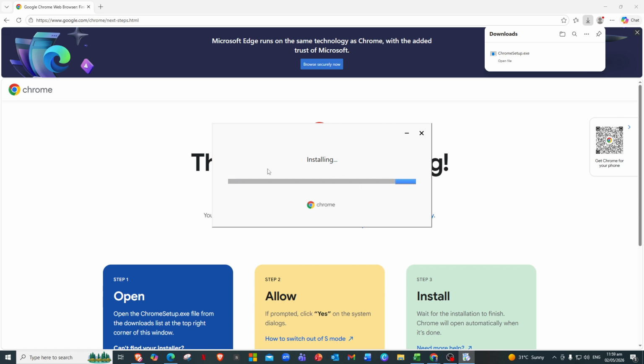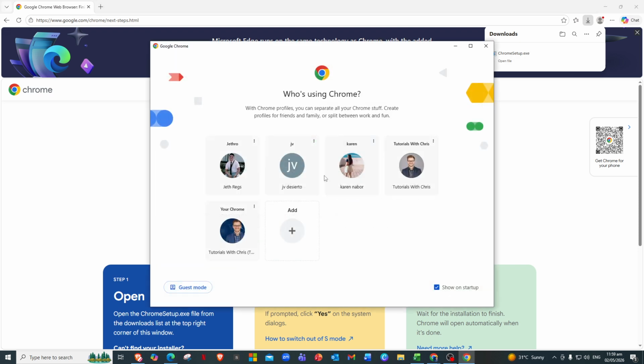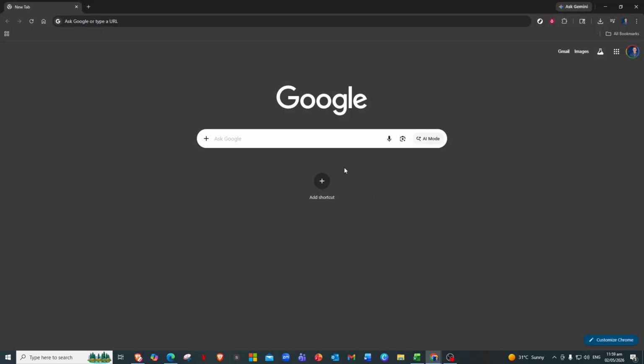Click Yes to continue. The Chrome installer will start running, and you'll see a small window showing that files are being downloaded and installed. This might take a few minutes, depending on your internet speed. Once the installation is complete, Google Chrome will open automatically. You'll see the Chrome window with a welcome or sign-in page. At this point, Chrome is fully installed on your Windows 11 PC, and you can start browsing the web.